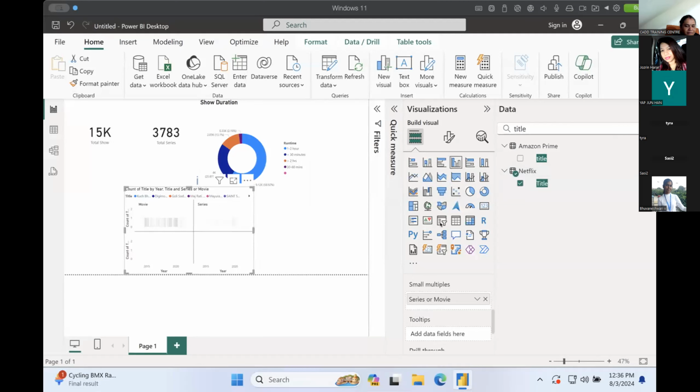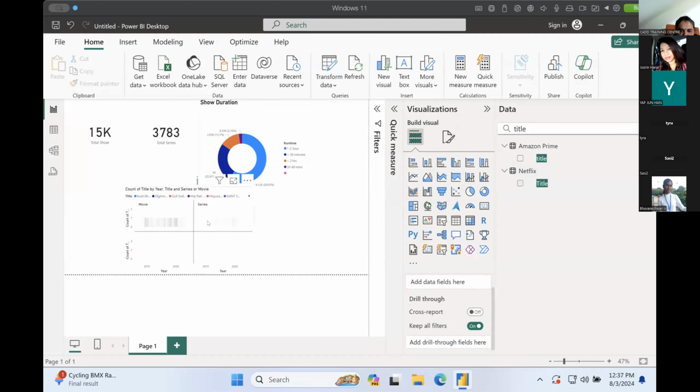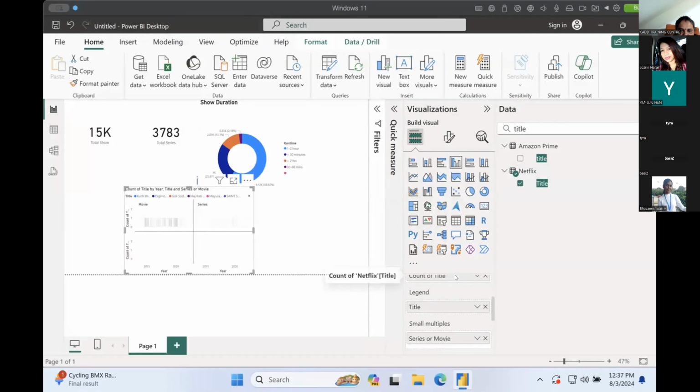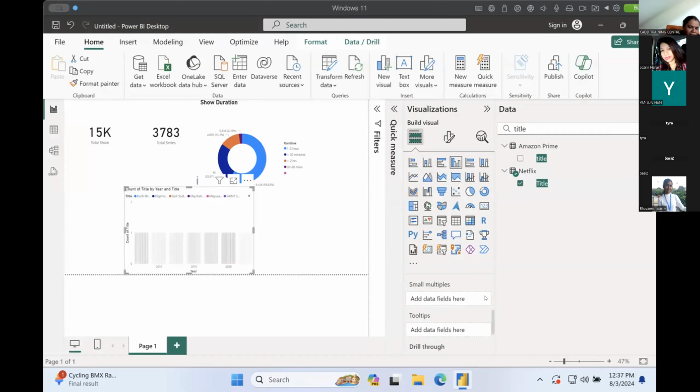So you have chosen a different. Okay, okay. Can you scroll down? Can you remove the? Can you scroll up? Scroll at the top. Okay. Can you remove the series or movies from the small multiples? Yeah, yeah. Can you remove that? Can you move little bit top? Can you go up?